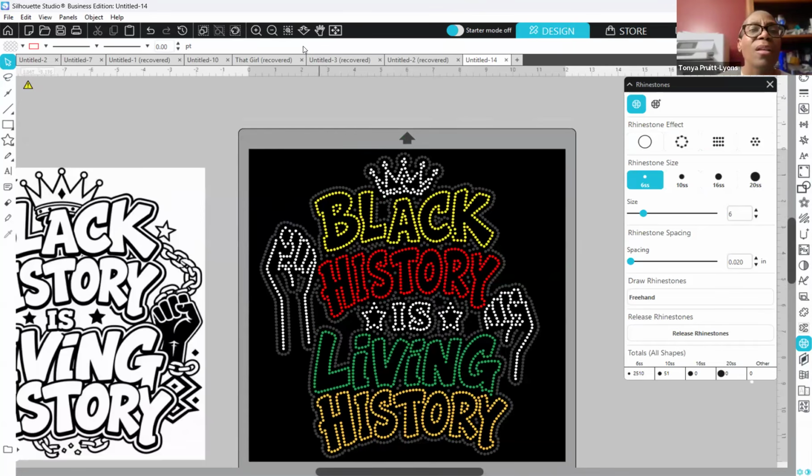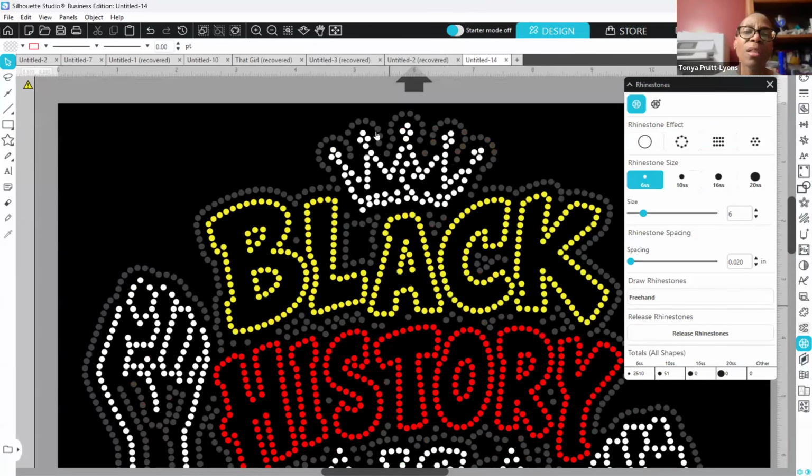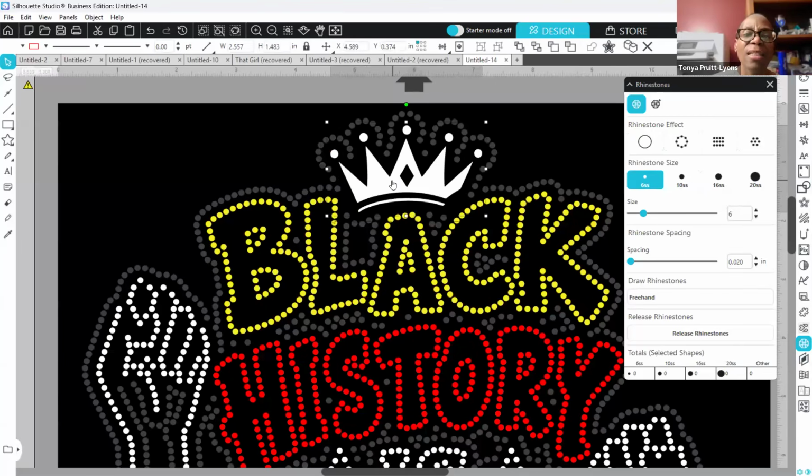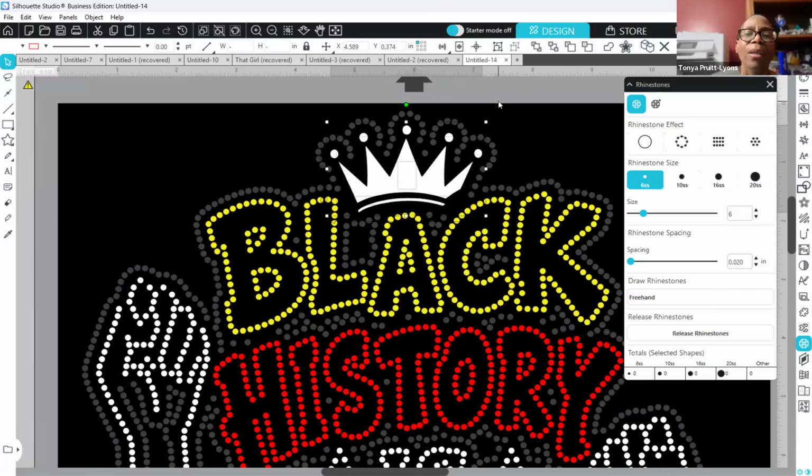So I'm going to zoom in a little bit so I can get really up close. And I'm going to go back to the no effect for that part of the crown. Okay. And what I'm going to do is release the compound path. So I've clicked on it. I'm going to release the compound path. One of the things I know I need to do is make these circles just a little bit bigger. So I'm just going to scale them up a little bit.